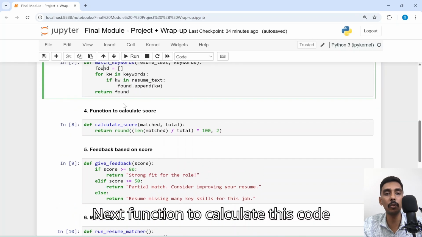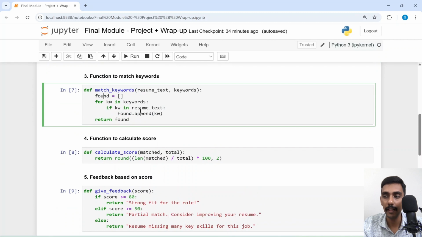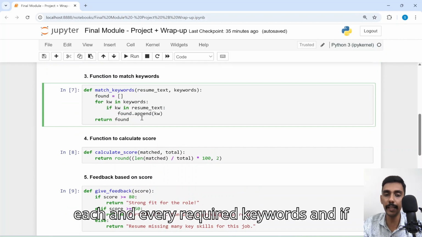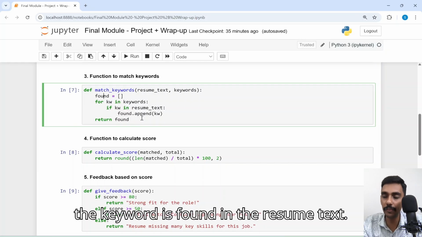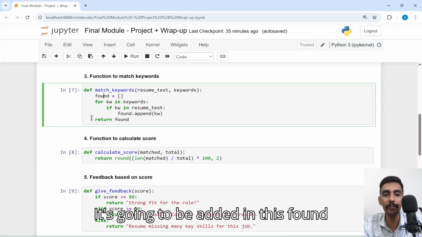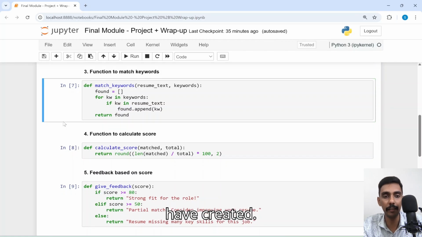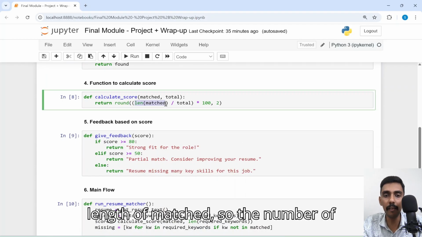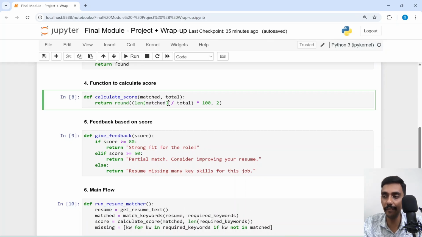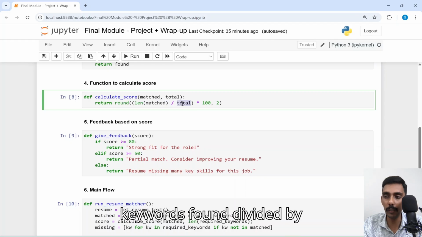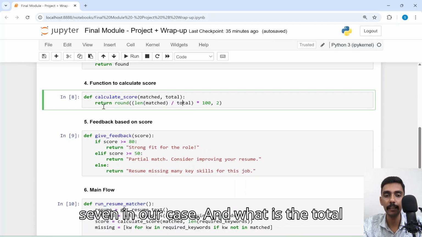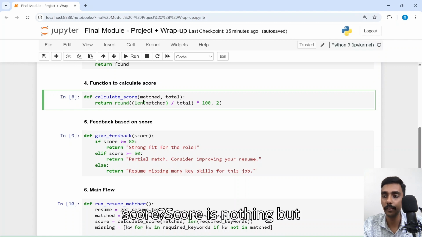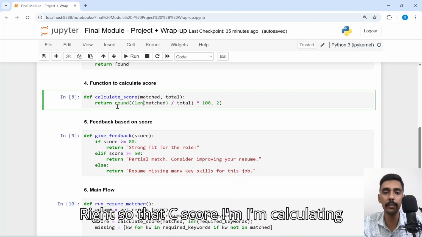Next, the function to calculate the score. I hope this part is clear. So this is going to loop through each and every required keyword, and if the keyword is found in the resume text, it's going to be added in this found list, the empty list that we have created. The next part is to calculate the score. The length of matched, the number of keywords found, divided by the total keywords, that's 7 in our case. And what is the total score? Score is nothing but found divided by the total. So that's the score.